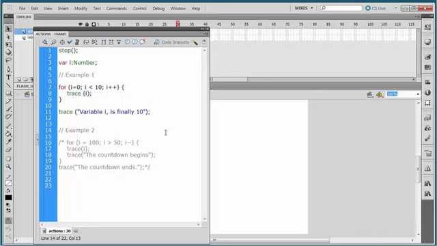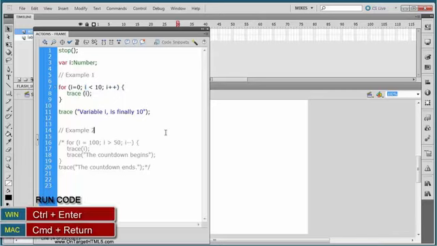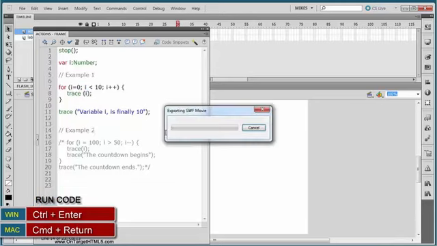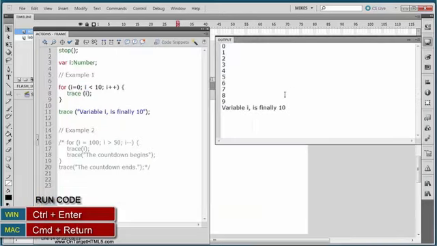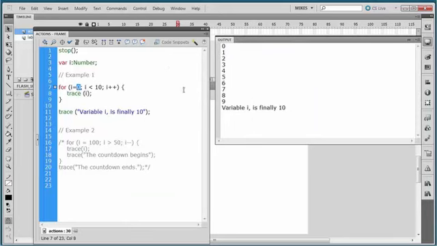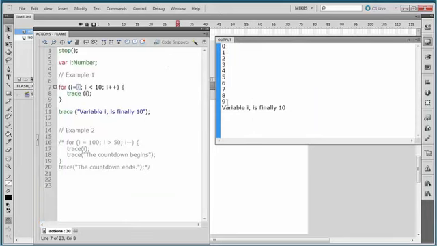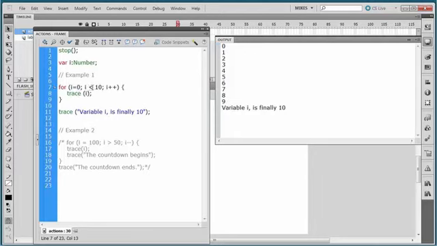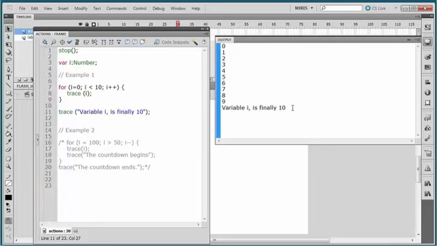So in this particular example, when we run this code, and I'm going to do Control Enter in Windows or Command Return on the Mac, you'll notice it starts counting at 0. Remember, we assigned 0 for the very first value, and that works all the way up to 9. Then it's currently at number 10. It says, okay, i is not less than 10. It drops out and executes this. That's why you're seeing at the very end where it says variable i is finally 10. And actually right here, it is 10.